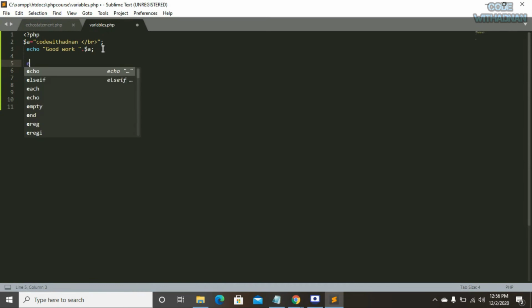If I use a numeric value here, 5 6, and save this file and check it again, you can also see this.